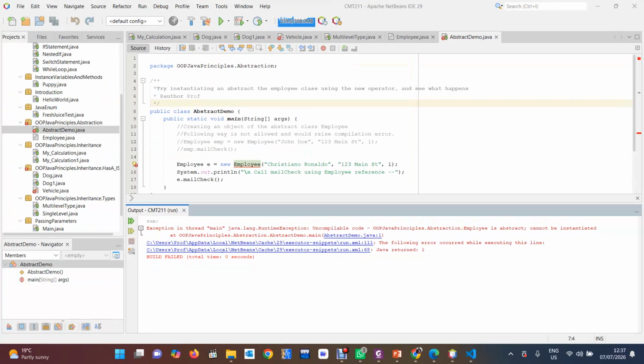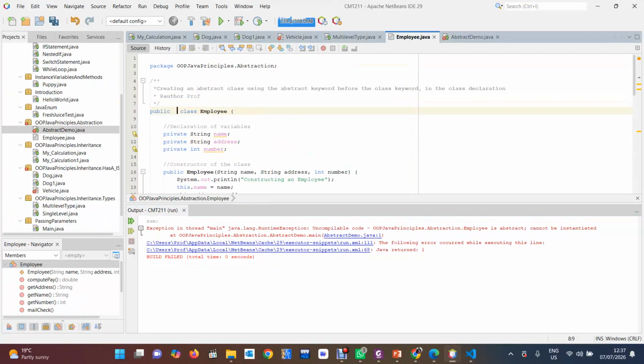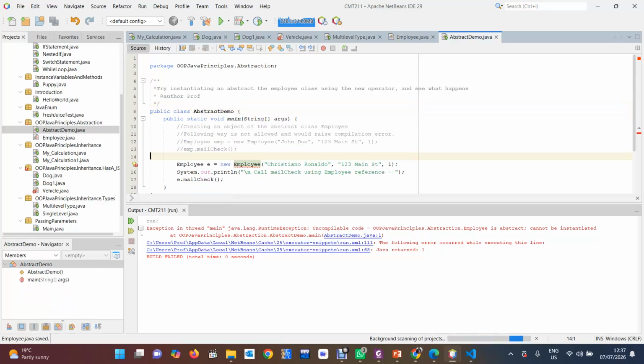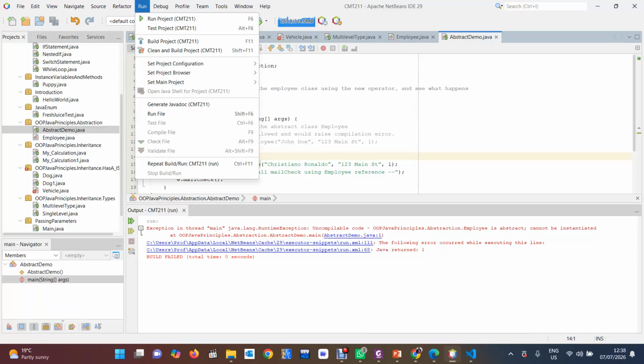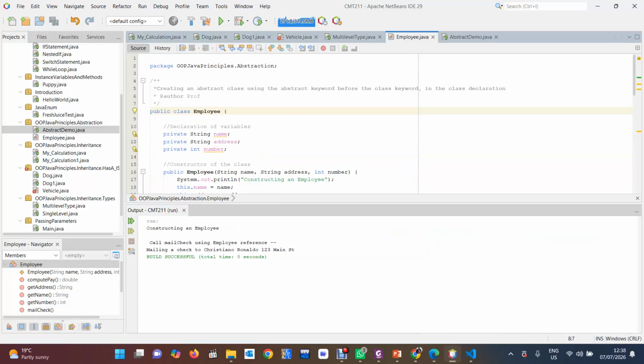And I've said for you to correct that, it's simple. You just come here and make Employee just a class, but not abstract. Once you do that and come back here, the error will go. And then when you rerun the code, let's say you run the code here, then you get the results. So the error goes. So that is how that can be rectified.